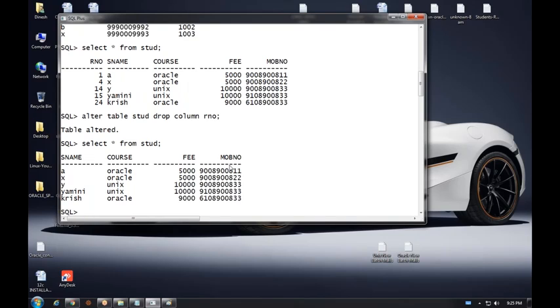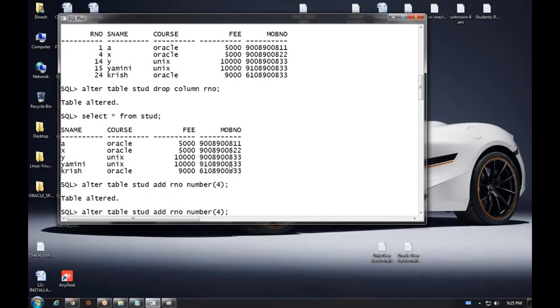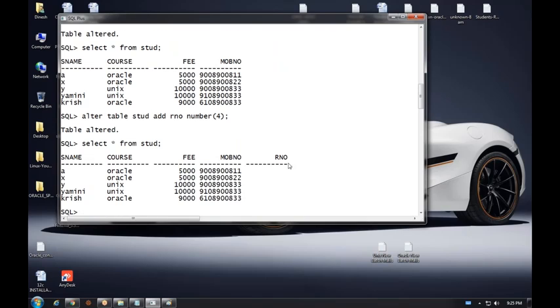Let me add a column, roll number again. Alter table stud add, what you are adding? Roll number. It's a number of 4. Table altered. After adding the roll number column, you can see the roll number column in the last.